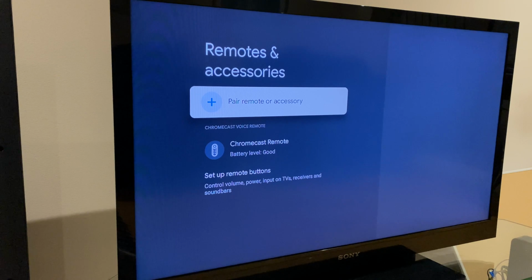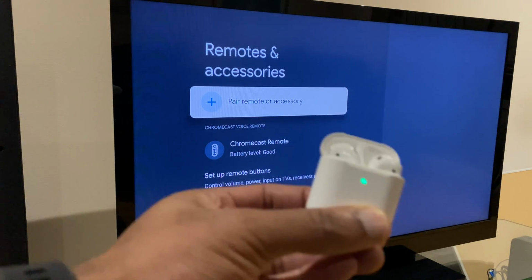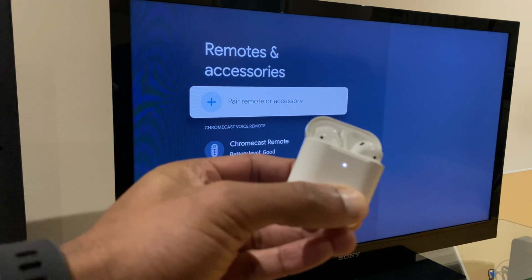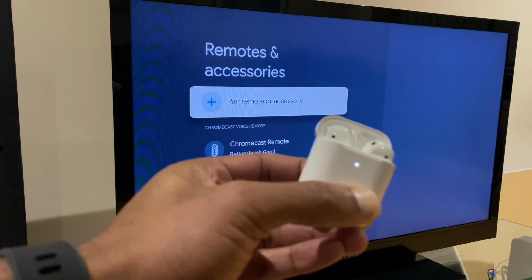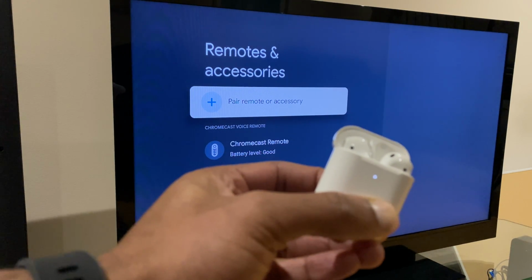Next up, I'll put the AirPods into pairing mode. I'll press and hold the button at the back here. Now I'll select pair remote or accessory.